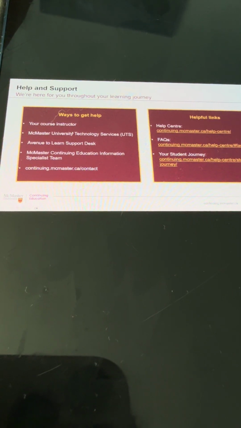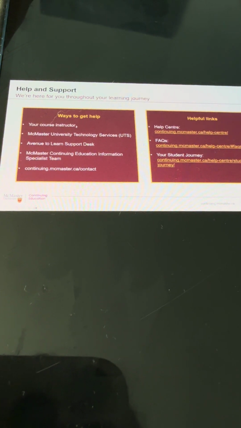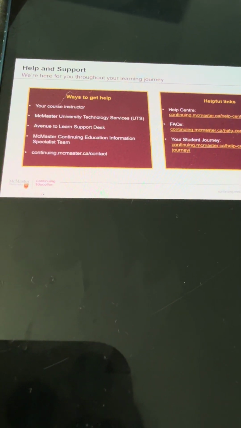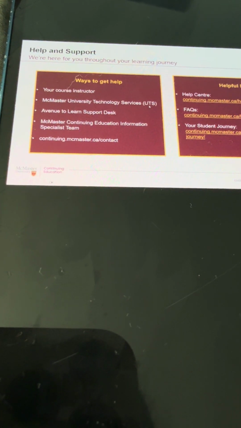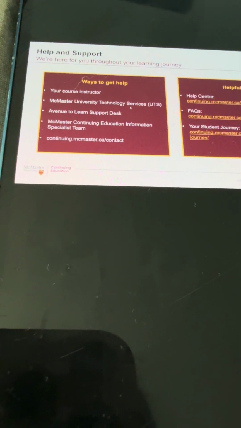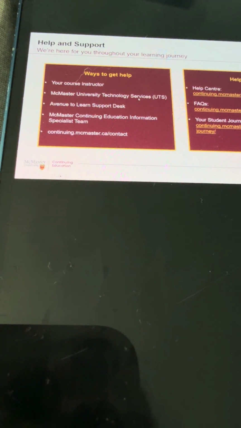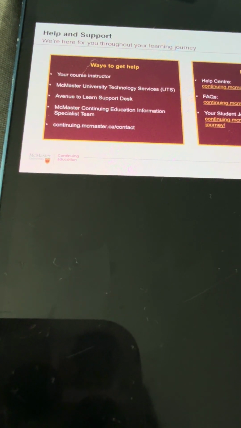Yeah, so definitely keep that on hand in case you can't log into Avenue for some reason, if you're having some kind of tech issue. But moving on to tech issues, there is the general university technology services, so UTS. That's our IT department. You reach out to them if you can't log into your account or you're having some other kind of technical issue. UTS on their website has a live chat that's up pretty much all the time.